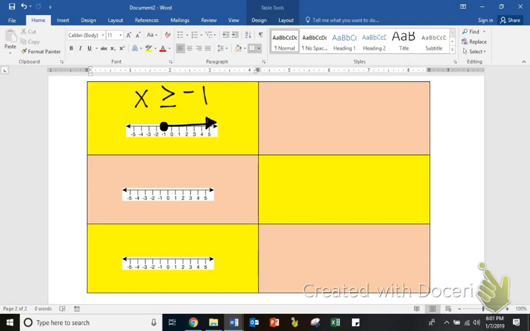Other words that you might see for greater than or equal to: at least, minimum, is no less than. Okay, so those are 3 that you might hear.